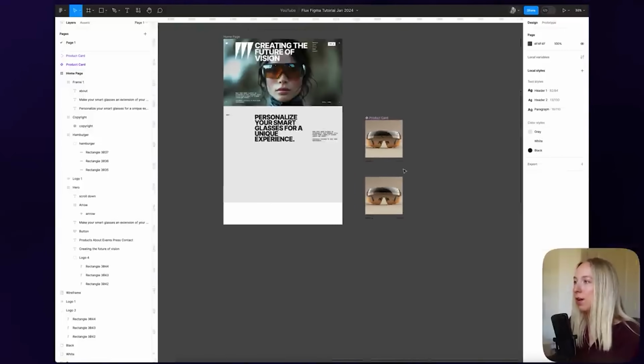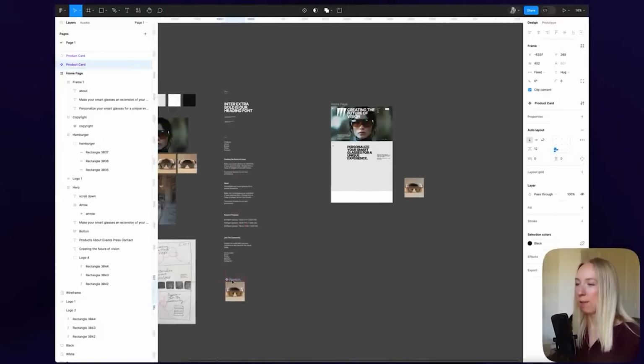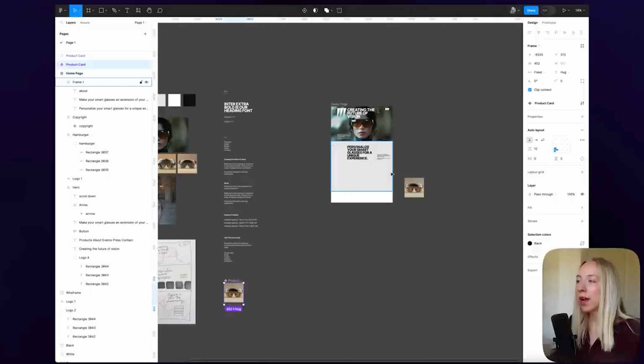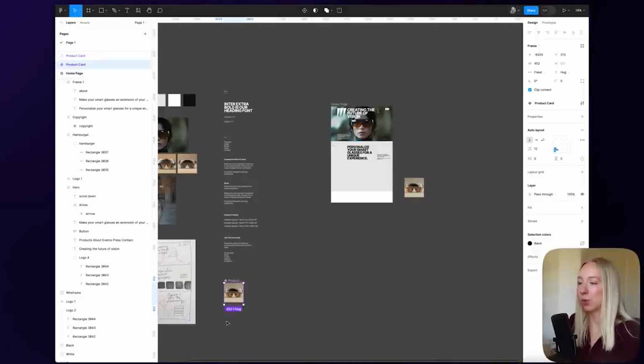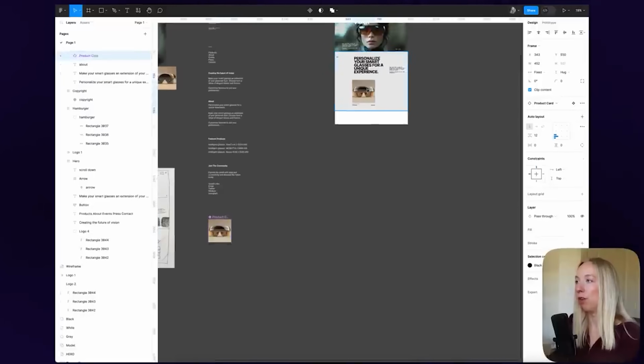So something I like to do is keep my components either off to the side or on a separate page or even in an organized, separate file. But we won't get into that. I like to have it off to the side so I'm not accidentally putting that main component on the canvas, because we only want instances on the canvas. We want to only come back and touch this if we want to make a change that is going to affect all of the instances.